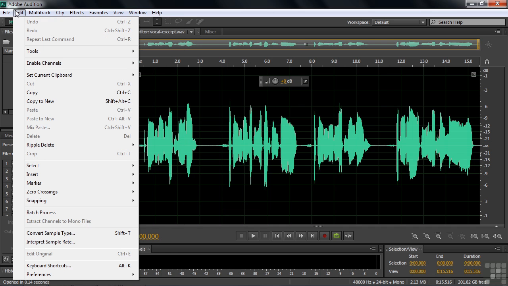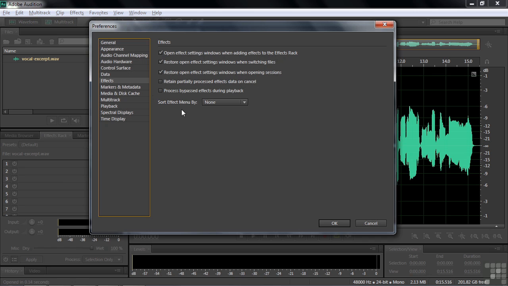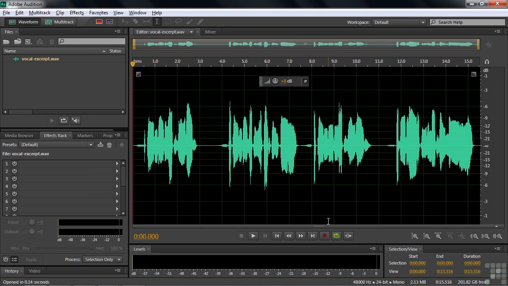Let me show you the preferences here. Go to Edit Preferences, or on a Mac, Adobe Audition Preferences, and go to Effects. Inside Effects, it says Sort Effect Menu By. Right now it says None. I'm not sorting it at all. But if I clicked Vendor and Category and Vendor, it will display differently. I'll show you that. It depends on the internal description of the effect created by the people who created the effect.